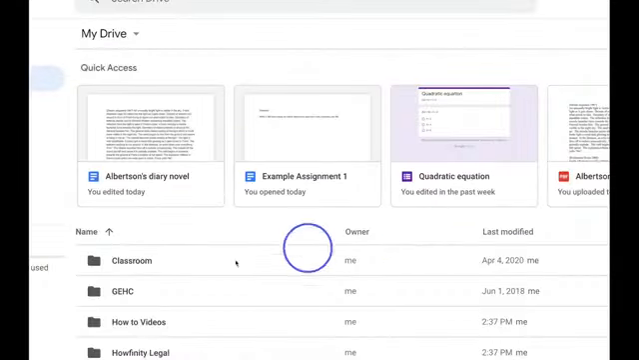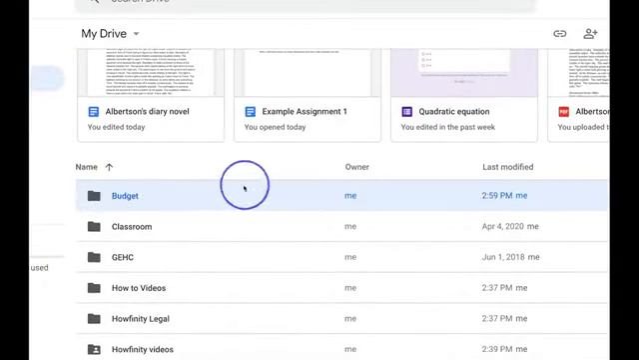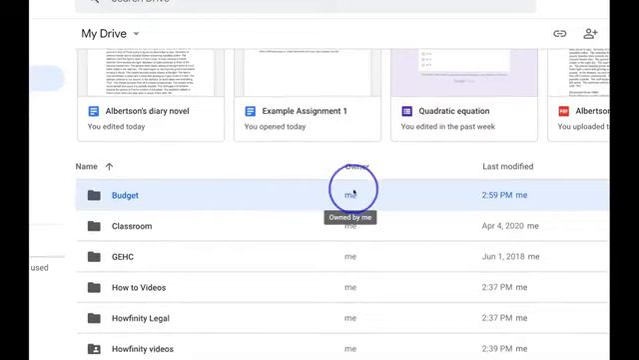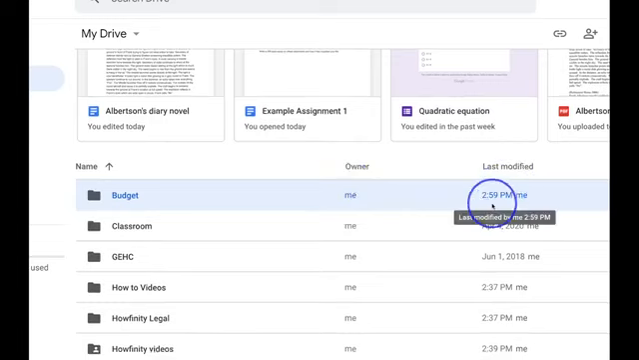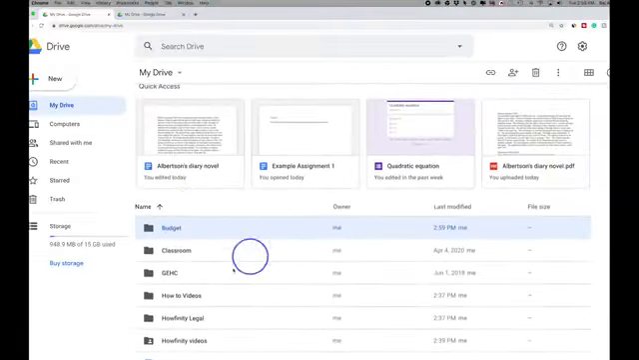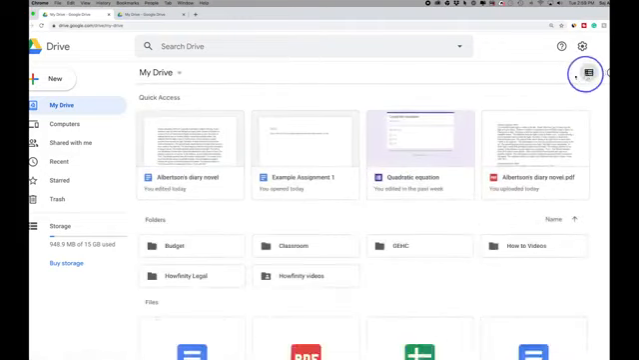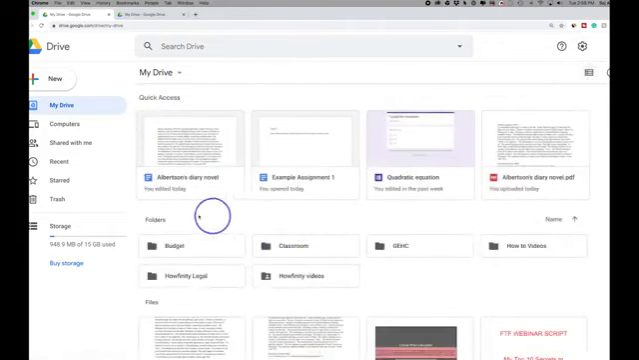I'll press Create. And as you see right here, right on top, it created a folder called Budget, and I'm the owner of it. We'll talk about owners and permissions in a little bit. And it's going to give me the date that I modified this every time I make changes to this folder. There's also a different view on this page if you like that better. If you come up here, there's this grid view. If you click it, it's going to change the way you look at things. So it's going to have, again, the quick access on top, which is your most recent documents, followed by folders, followed by files.